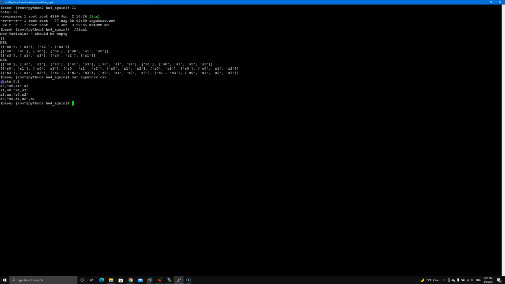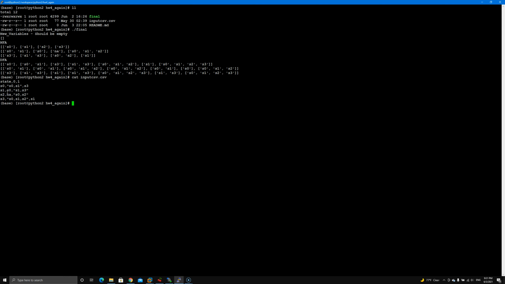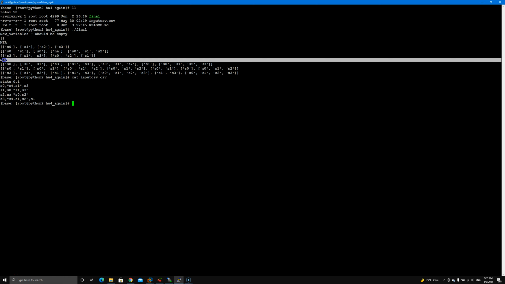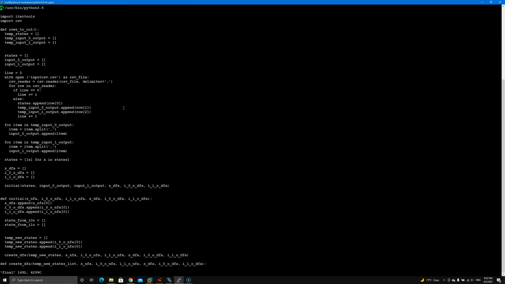The input is basically the states S0, S1, S2, S3, and the output for each input. So this is the output for input 0 to that state. After I run the script, it will show you the original NFA, which is this one, and it will show you the output after conversion to DFA. So let's have a quick look at the script.